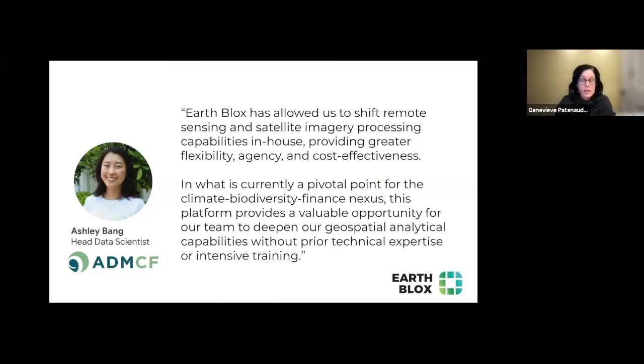This is just a quote from her, saying that for her it's been quite pivotal to start working with Earth Blox, because she can do the analyses how and when she wants. It's a bit like expanding her team. So it's not a huge team at the moment, so she can do a lot more than if she was relying on consultants or having to sort of expand her team. There's a lot that she can do on her own, or that non-EO expert can do within her team.